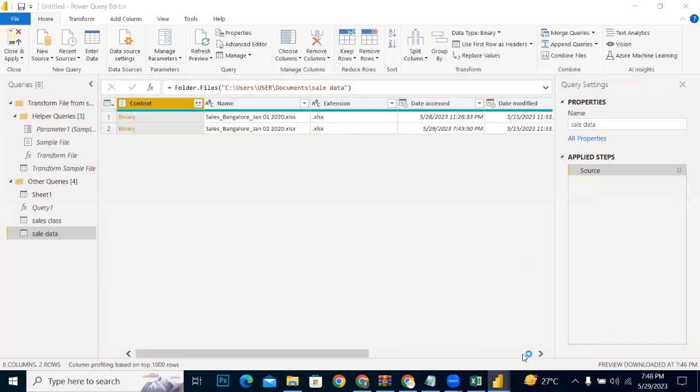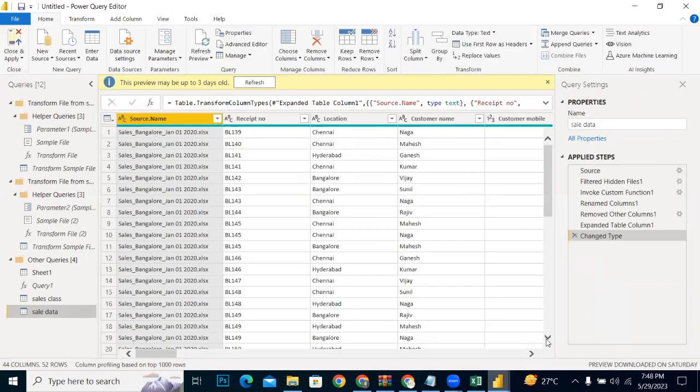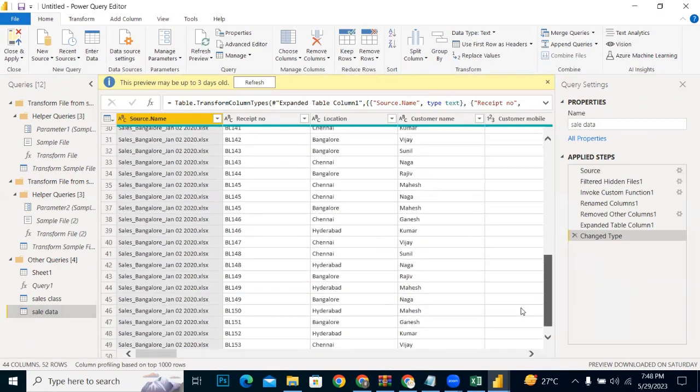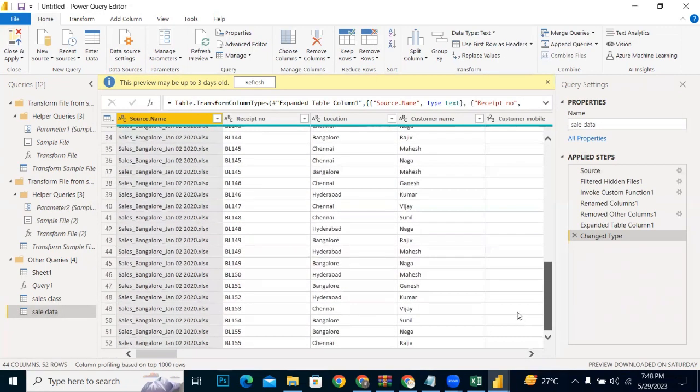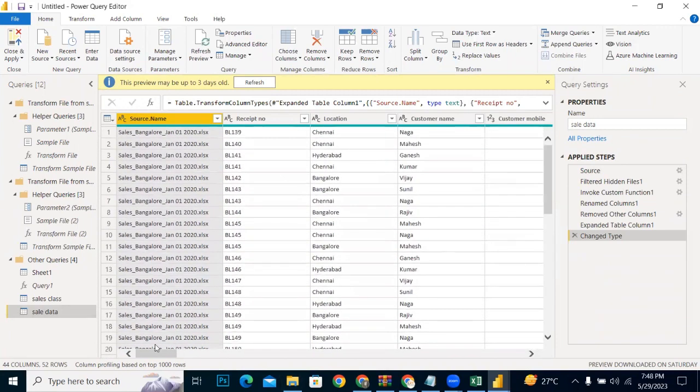Then the combining is going to start. It's going to combine the data for me. Let's wait for it to make its combination. It's already done, so I just need to click here and come to my Power Query bar. You see that the two data sets have been combined. I have January 1st from here, and if I scroll down, I have January 2nd. Like I said, I have the receipt for January 1st, the location, the customer name and customer mobile.